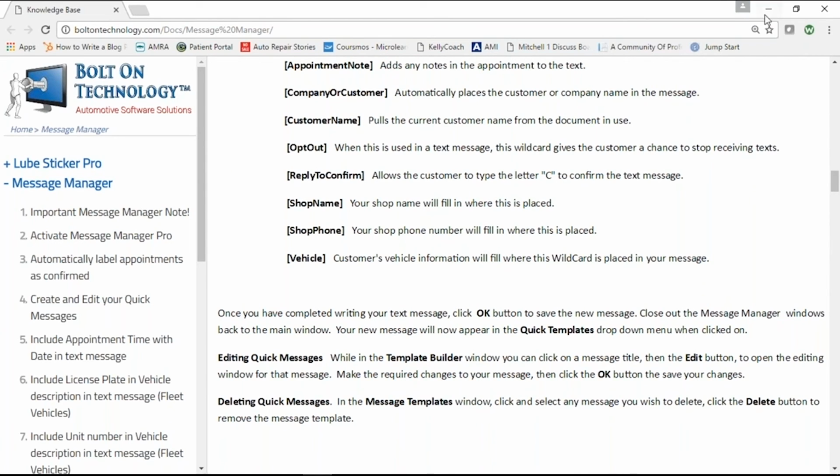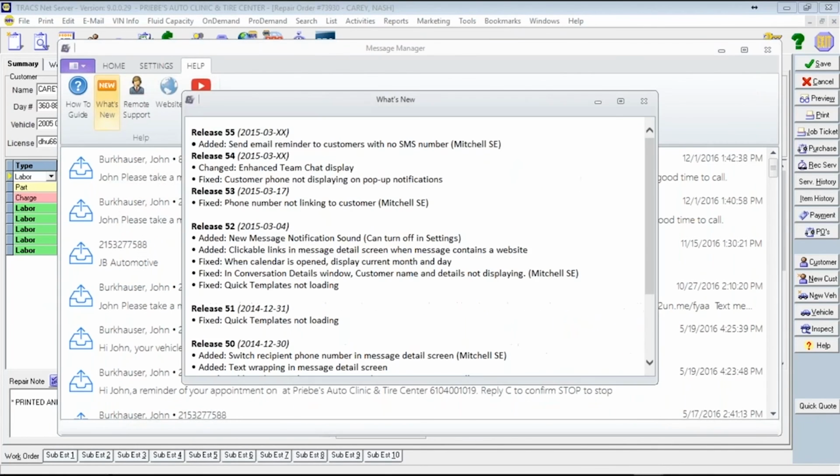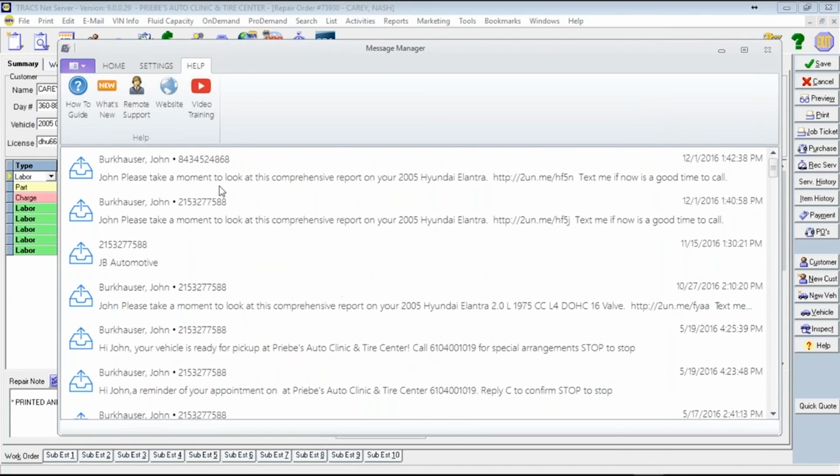And I understand this is a lot of information to cover pretty quick. What's new? Highly recommend that if you get a message when you start up Lube Sticker Pro or Message Manager or Report Pro that there's an update available, that you let that update happen. Because here's what we're doing for you: we're constantly updating this software. This What's New window will show you what the latest and greatest version of the software that you might have is right here, and tells you what's been fixed or what's been added. So there's a whole lot of things going on, and we're sending out updates on a regular basis.